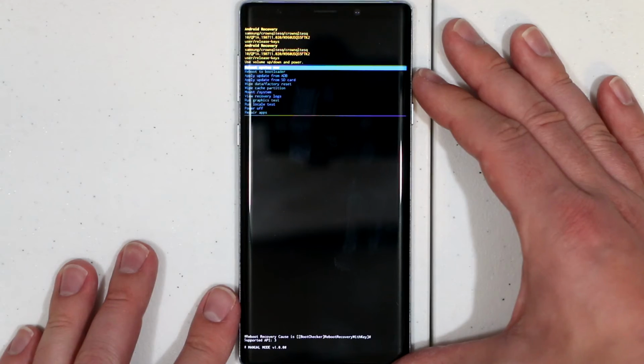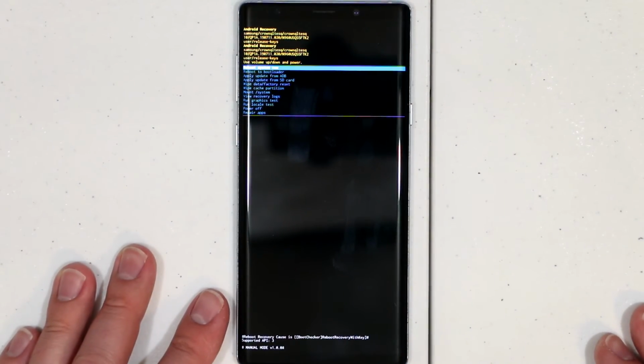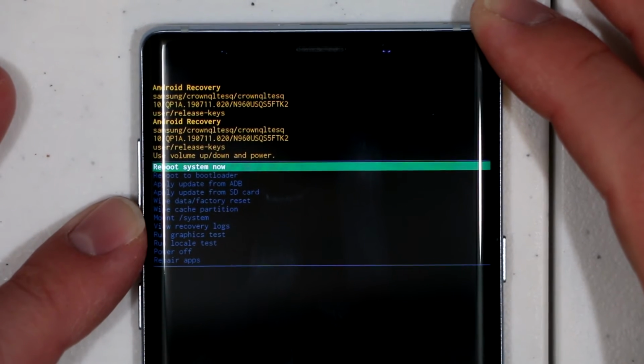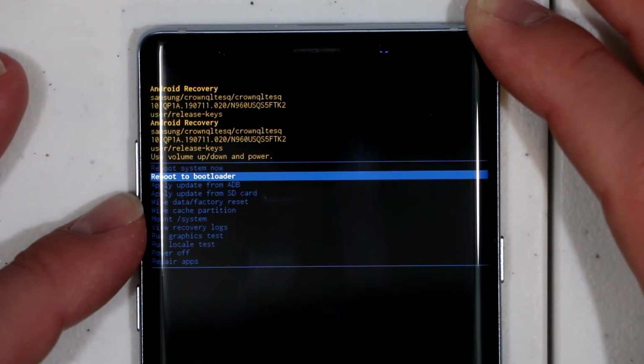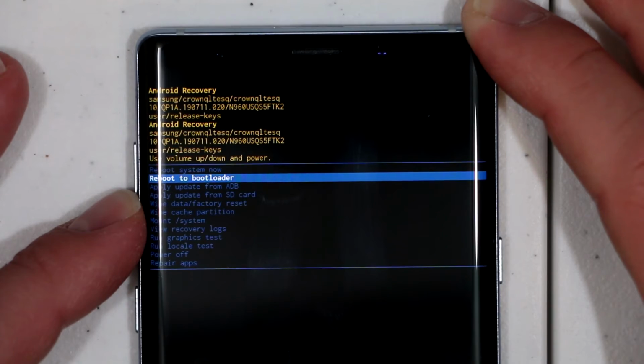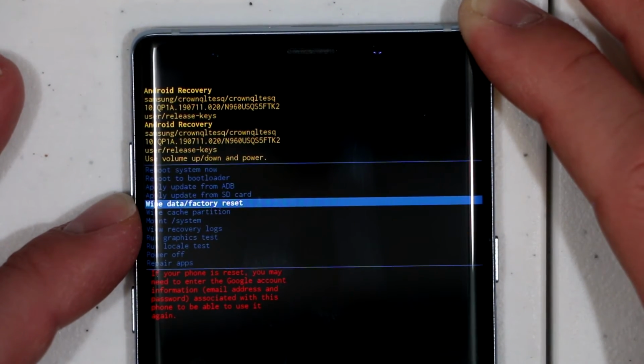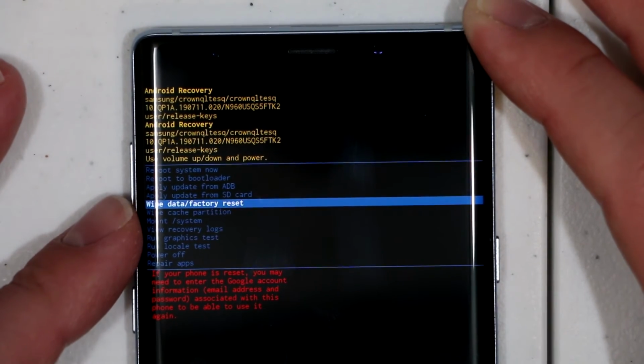Once it takes you to recovery mode, you can release all buttons, and in here you'll just have to use your volume up and down to go up and down. And right here there's a couple options: reboot, apply updates, wipe data factory reset.